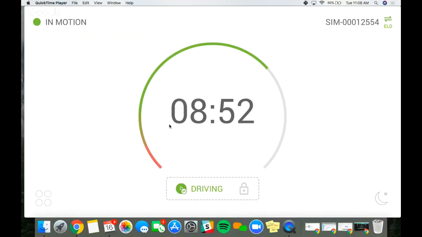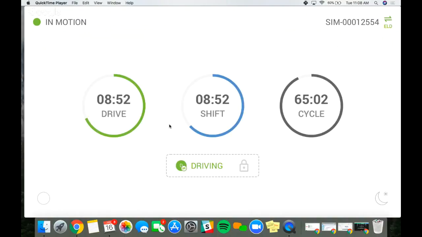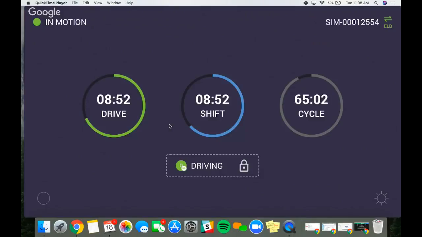You can also click the bottom left-hand corner, and it'll give you all of your time for your shift. So it'll give you multiple clocks of your drive time, your shift time, and your cycle. And we also, on the bottom right-hand corner, have night mode. So that's kind of nice for people who don't want that bright light in their eyes.